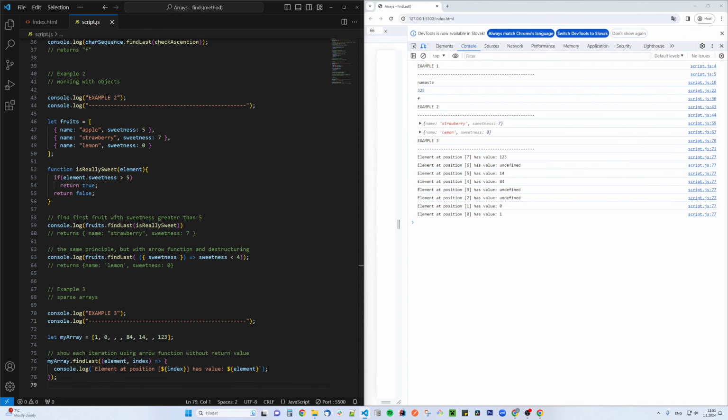As we can see from the output in the console, the findLast method indeed traverses the array from the end towards the start. We do not skip empty or undefined items, but output them as undefined values. The last exercise I will present to you today will showcase how to deal with array-like objects and what their default behavior is with method findLast. Let's check it out.